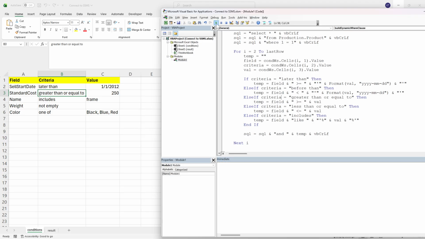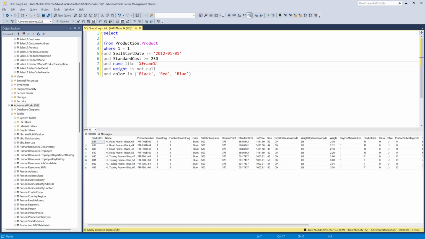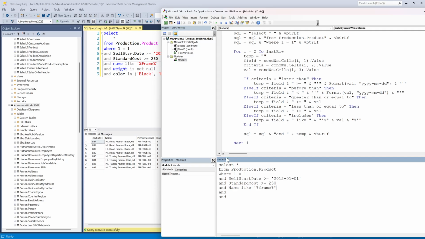Let's run this one more time. Name like, okay, yeah, I missed the space in the beginning. And click run. Okay, name like, and I think it's exactly what we need here. Yep.